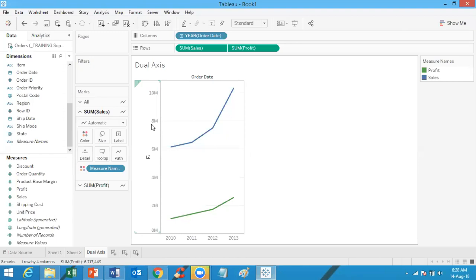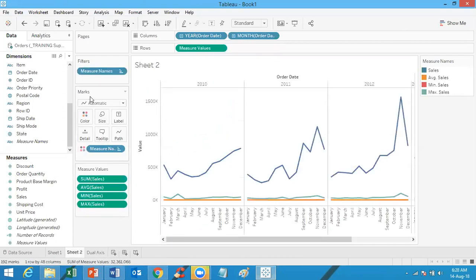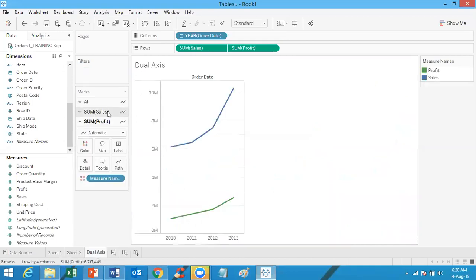We have to note here that with axis synchronization and hiding the second axis, we can display multiple measures with multiple marks cards. Here we are getting multiple marks cards. In the earlier example we had only one marks card, containing only a single axis and a single pane, whereas we have multiple axes in a dual axis chart. We have to note this.